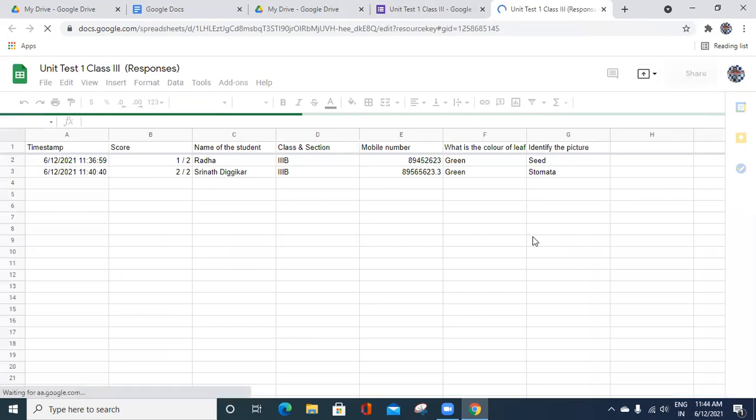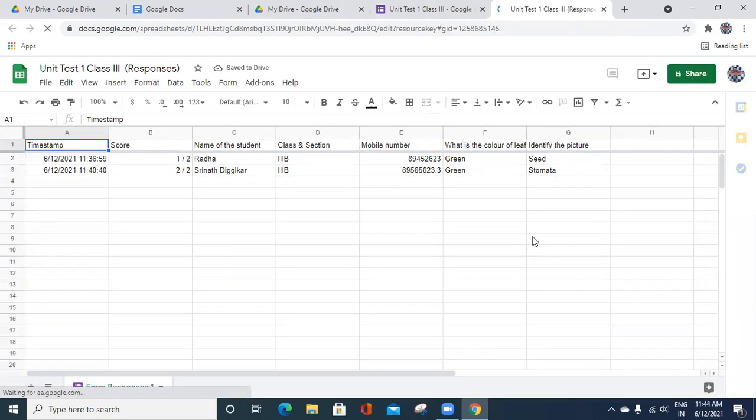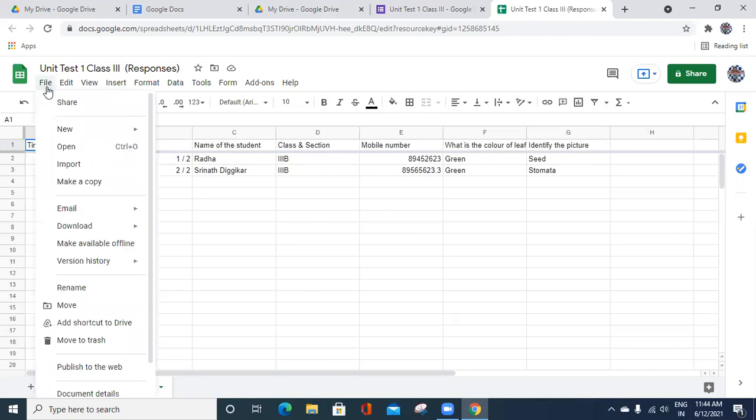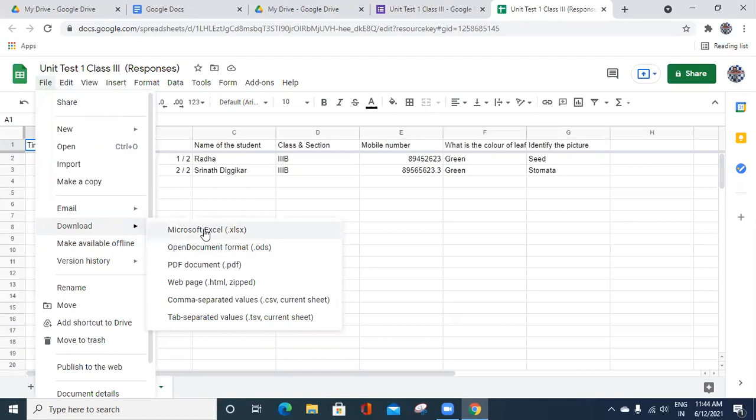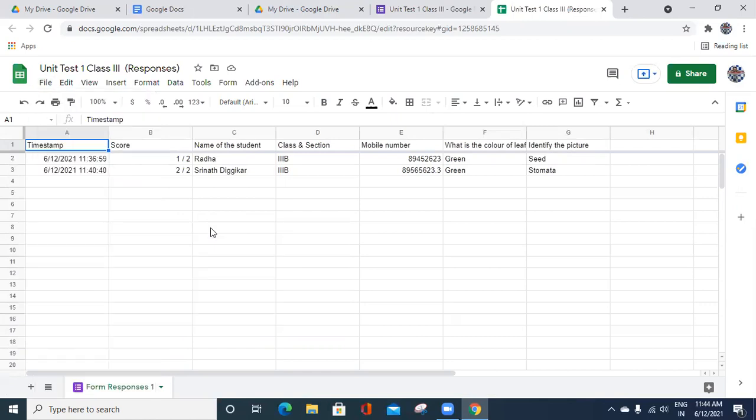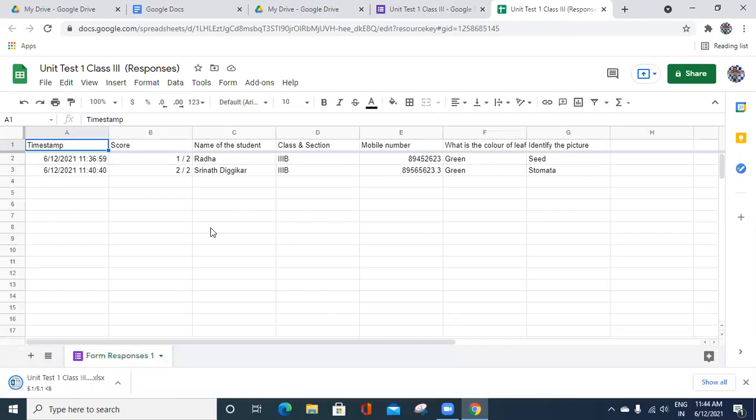Now the student's response is there. Okay. Now this one, you can do many things here. If you want to download it or share it through mail, go to File, then Download as Microsoft Excel, PDF, whatever you want. Excel is needed for calculation purposes, so download Excel. So the form gets downloaded.